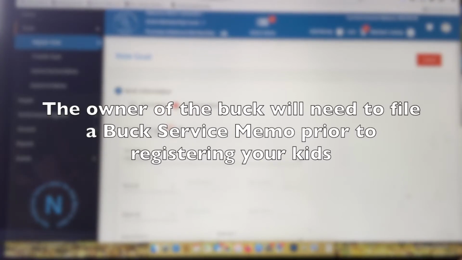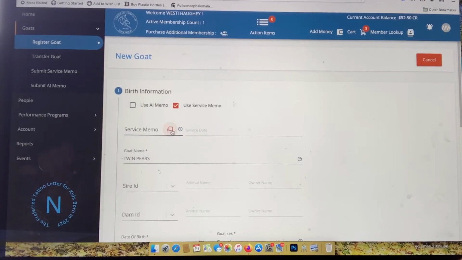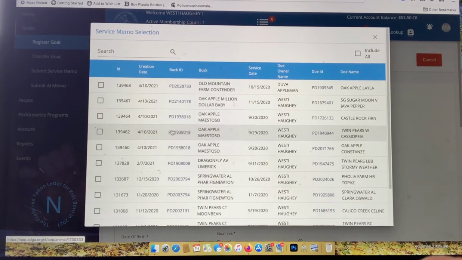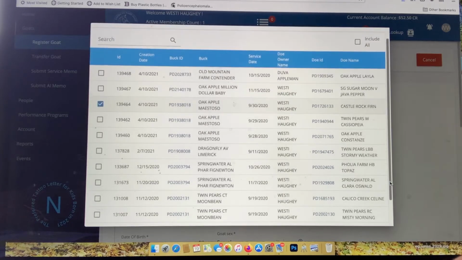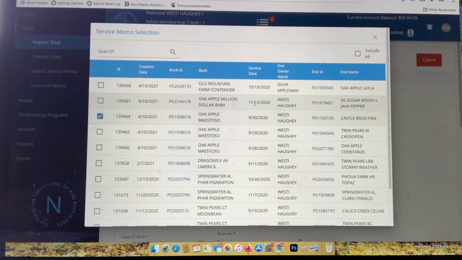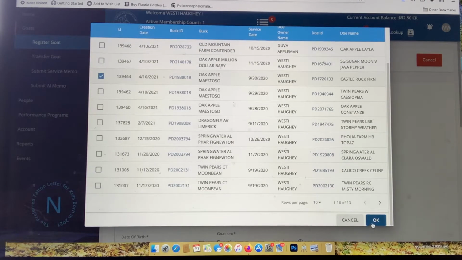This field shows up now. I can click on this red box, and it's going to show me all the service memos currently listed for my animals that the owner of the buck has already submitted. So we are going to find the service memo here for Castle Rock Fern and Oak Apple Maestoso. Put a check mark. Be sure to click OK. If it was like this, you click that and then you think, well, do I click up here now? No, you want to check this box, scroll, hit OK.